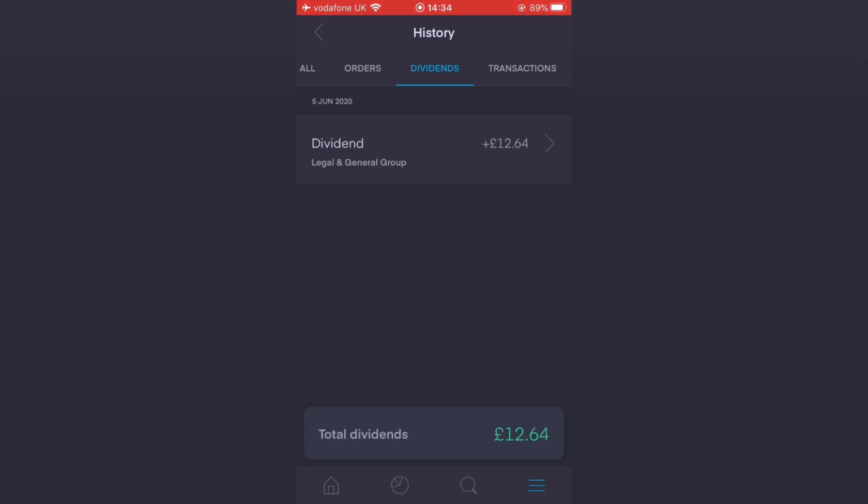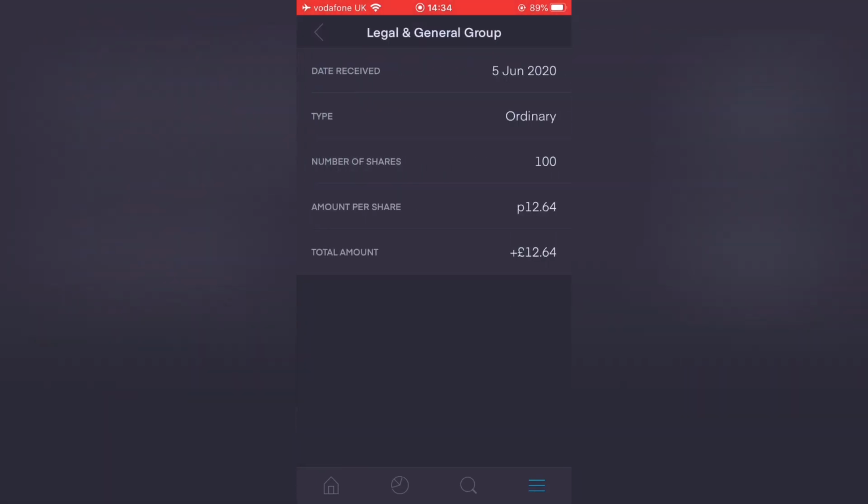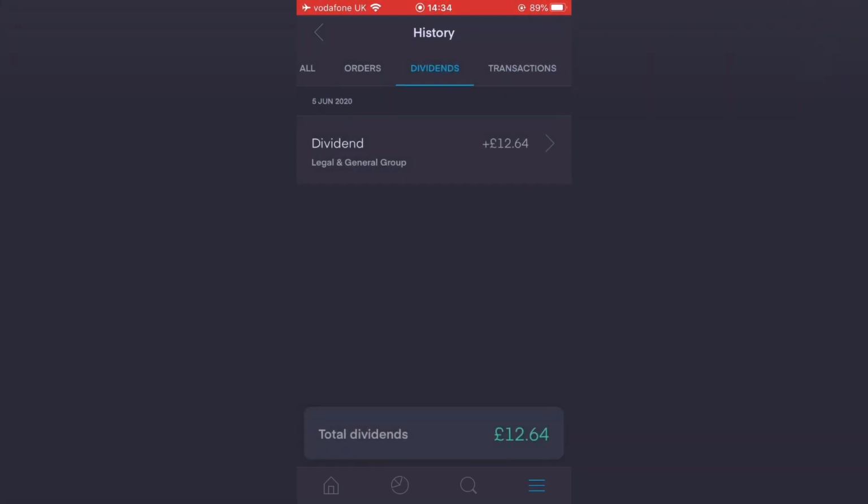I've only got the one at the moment, as you can see, but you can click into each dividend for more details if you wish. So for example, I'll click on this one and just show you. This was my Legal & General Group dividend, which I received 5th of June 2020, earlier this month. Number of shares, I had 100 shares. Like I said earlier, 12.64 pence was what each share was worth. Since I had 100, times that by 100, and that gave me a dividend payment of £12.64. And it even tells you at the bottom there on the dividends tab, total dividends £12.64, which is handy.